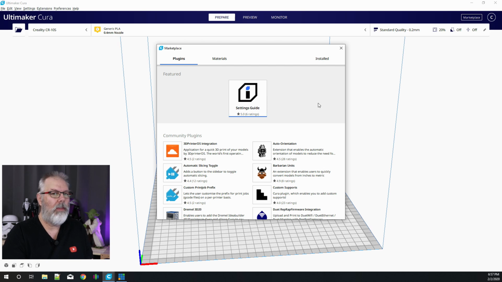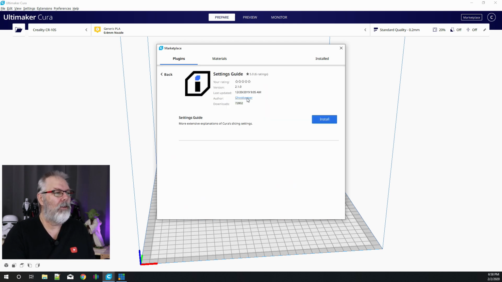So the first one that I recommend to everybody, especially if you're new to 3D printing, is the settings guide. Now, this is the one that comes up in featured. It is something that's put together by Cura, and it is an in-depth explanation of what everything does and how it affects prints inside of Cura. This is more of an encyclopedia as opposed to what we used to call back in my day Cole's Notes. So if we click on that, we can see there's an install button. We're just going to go ahead and install it.